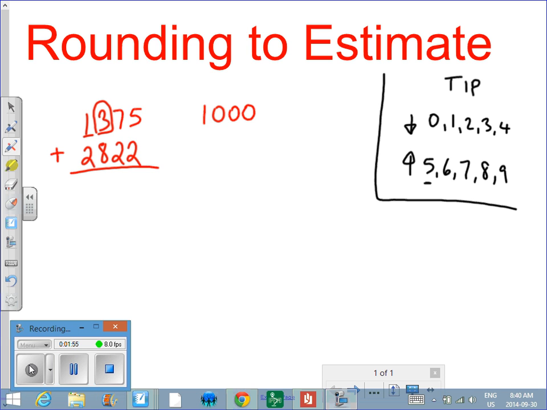And the 8 here tells the 2 that it has to change. So 2 becomes 3,000. And the estimate will be 4,000. So that's rounding to just thousands.